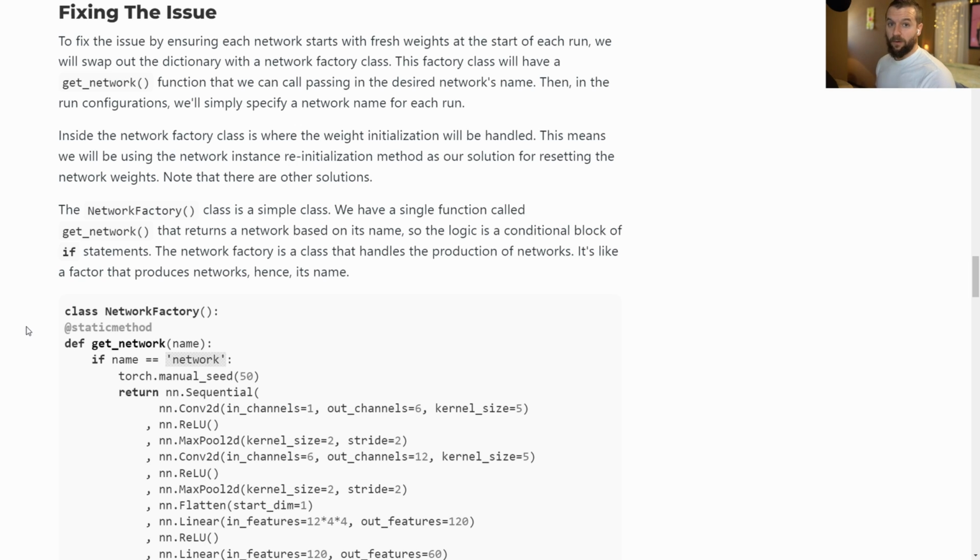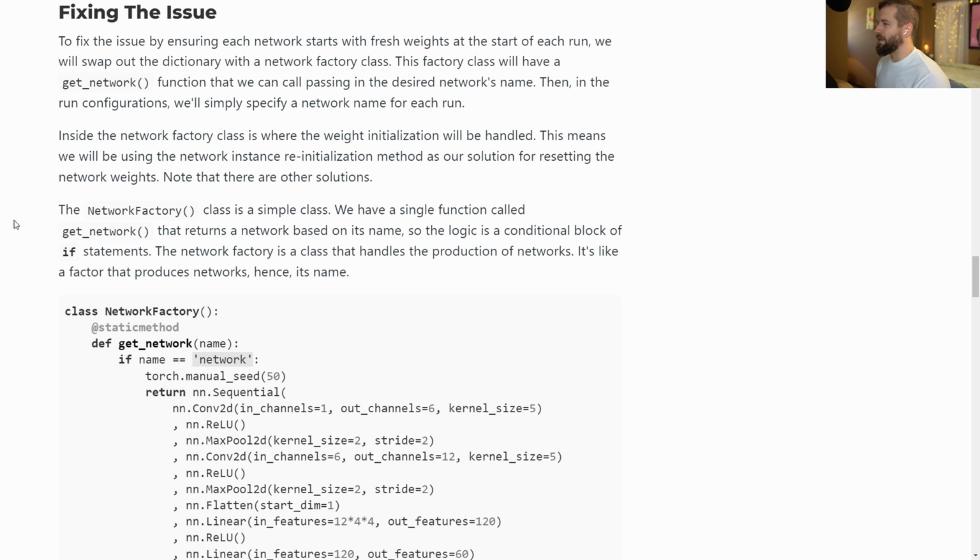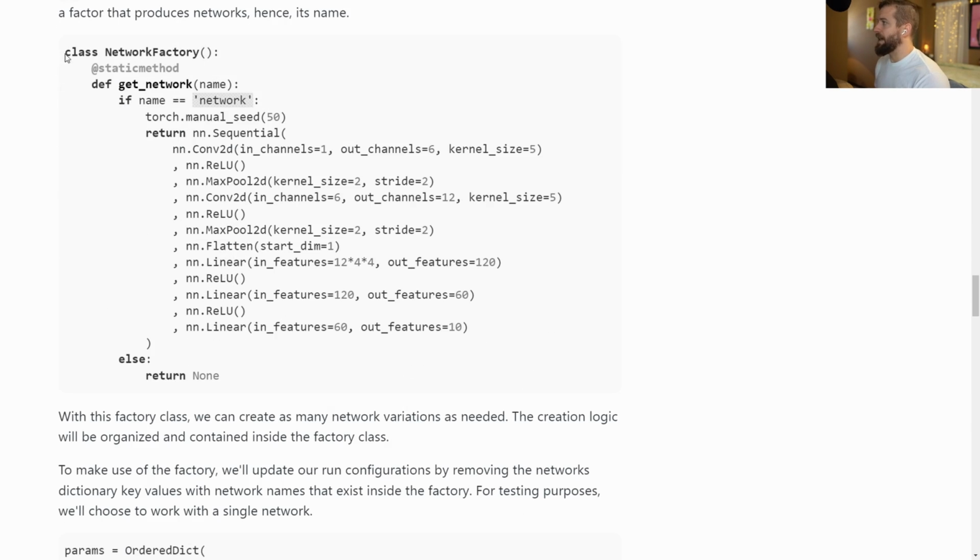Now, the primary way that we're going to fix the issue is we're going to have to ditch the networks dictionary, and we're going to replace it with a network factory class. So let me show you how we're going to implement this factory and then we will replace the dictionary with the factory.